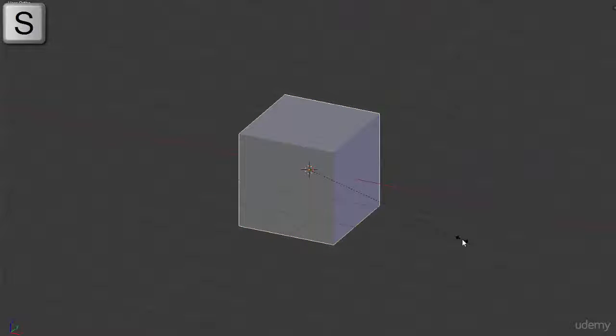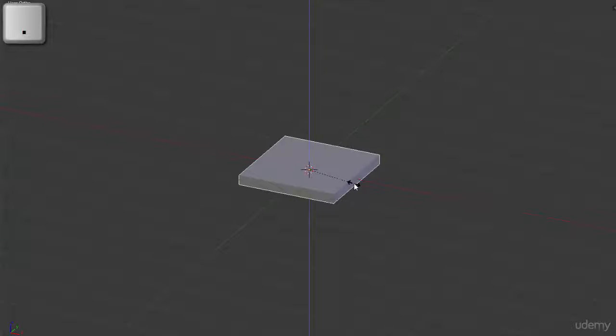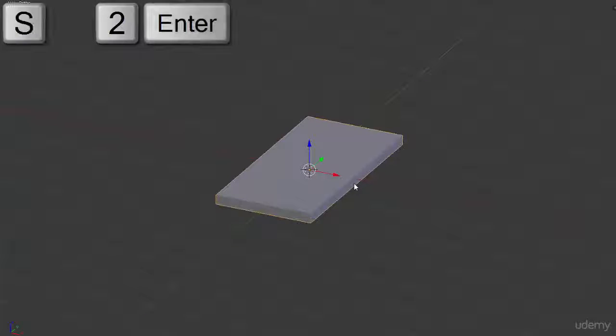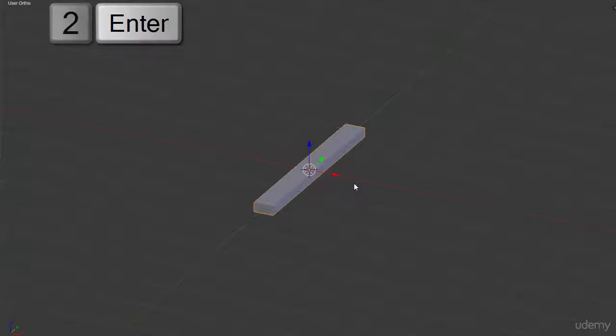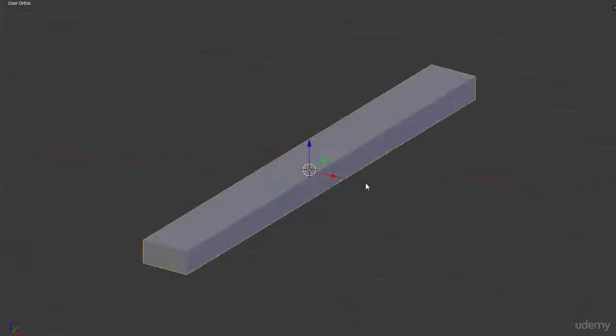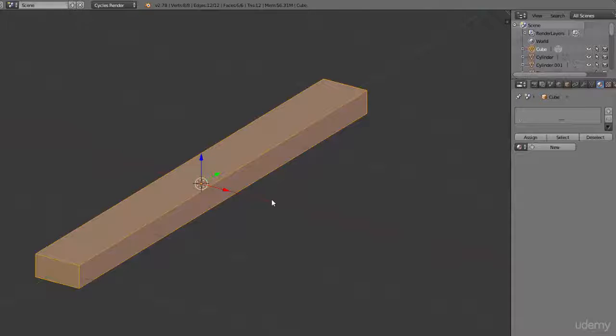So I'm going to scale on the Z to bring it down in size. I'm going to go to about 0.1. Scale it on the Y by about 2. Scale it on the X by about 0.2 to make it look kind of like a board. And then we need to unwrap this. So I'm going to select all, click on U, and Cube Projection.